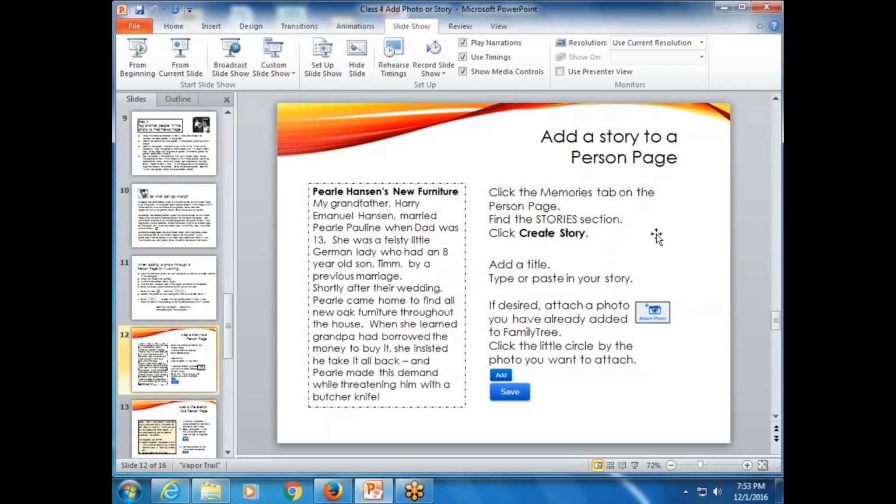So funny things, comical things, touching things, things that reflect their character or their personalities or their interests are wonderful candidates for family stories. How do we add one? This slide tells you all it takes to do that. Let's go practice it.